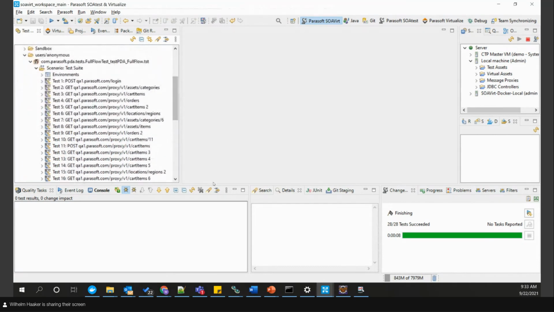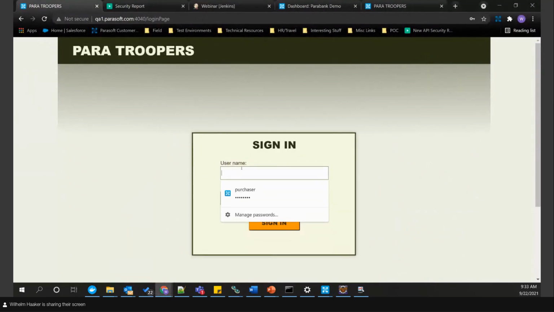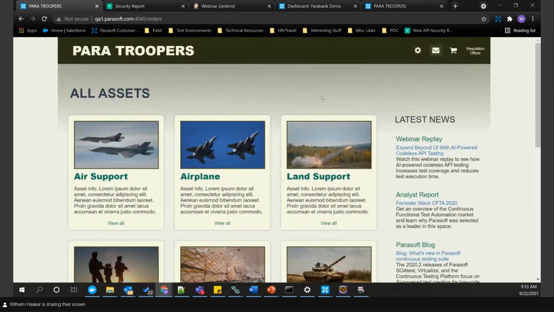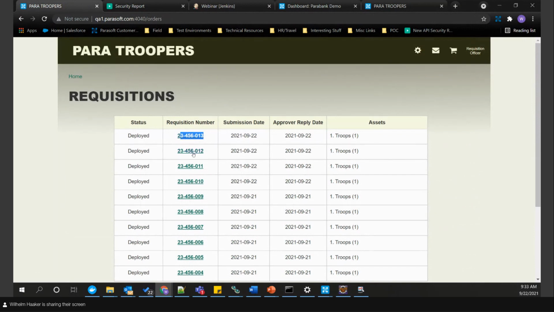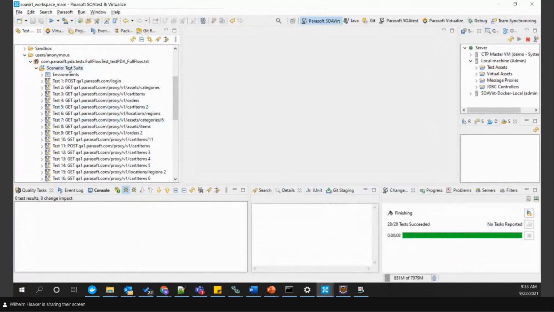But let's think about why this can be so valuable for agile testing and getting feedback to development quickly. So if we take a look here, let's log back in. All right, we can see we've got 13 orders in the system. And I know that our UI test took a little over a minute to run. So let's see what it looks like when we run the same scenario directly via the APIs.